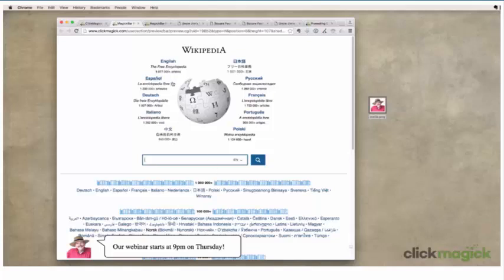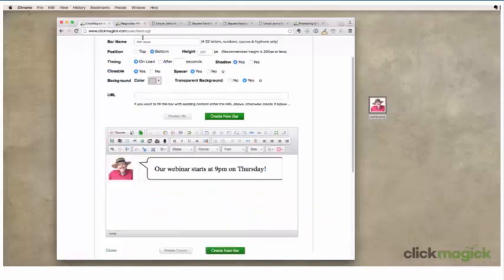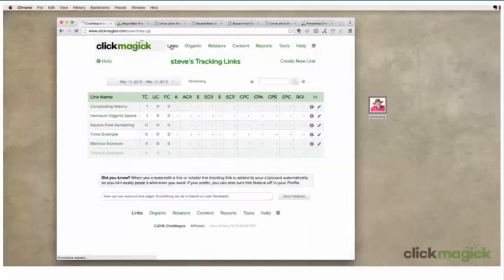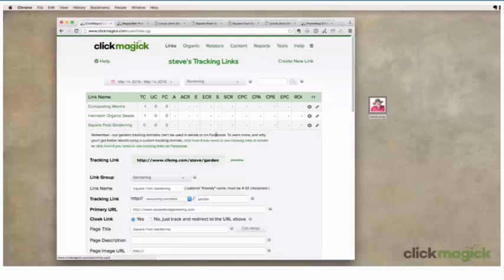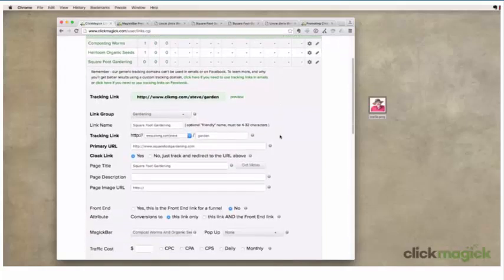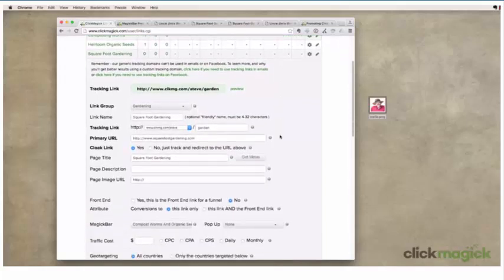So let me go ahead and show you how to add that to a link. So let me create the new bar. Let me go up to our links. Let me go to the Square Foot Gardening site. Now remember, this already has a Magick bar attached to it. It's got the compost banner and it's got the organic seeds banner already attached to it.